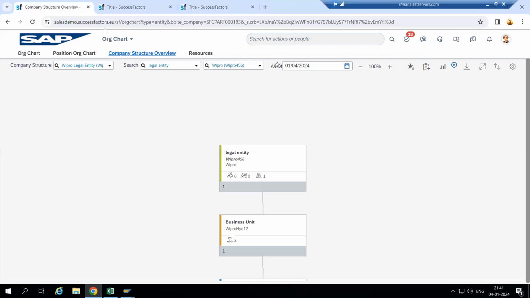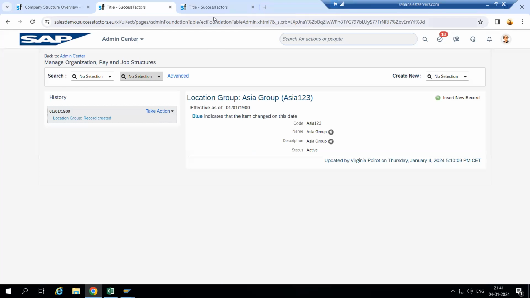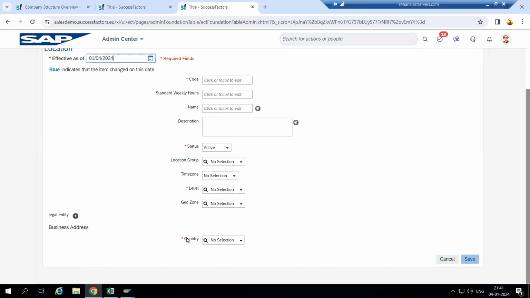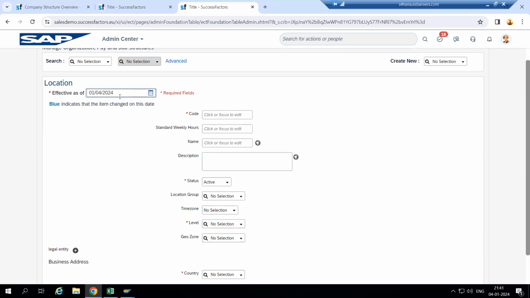Here, whatever location group and geo zone we have created, we will map them along with our company details. Now give the standard date we are following from the previous objects, and give the code, like Wipro 234. Then the standard weekly hours of your company, meaning how many hours weekly you will be working, and the location name, like Hyderabad Wipro.